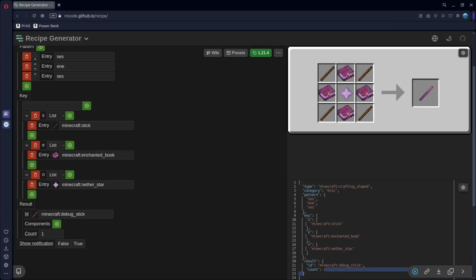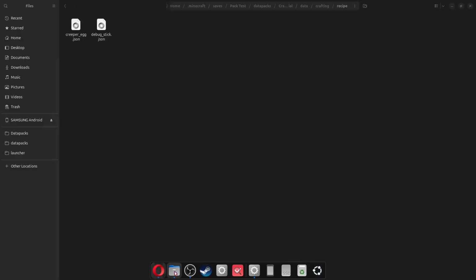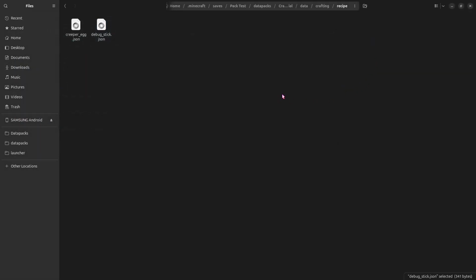And down here, we can copy this entire thing. Also, the show notification, if you want it to give you like a pop-up in the top right when you unlock the recipe, you can do that. So I'm just going to copy this and replace all this in here and Ctrl-S to save that.